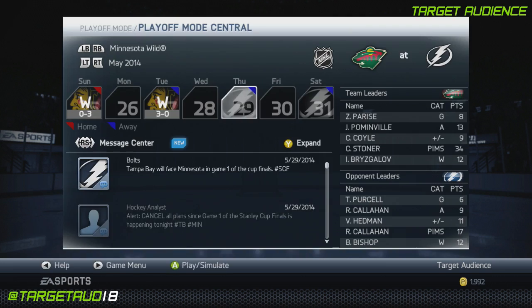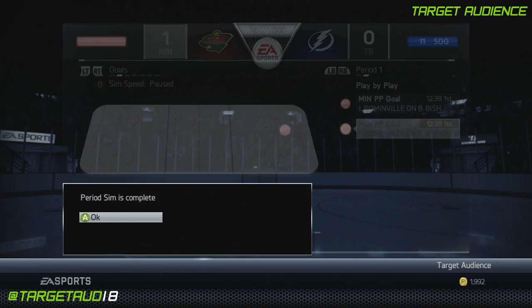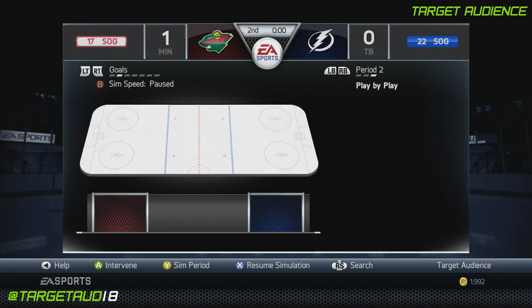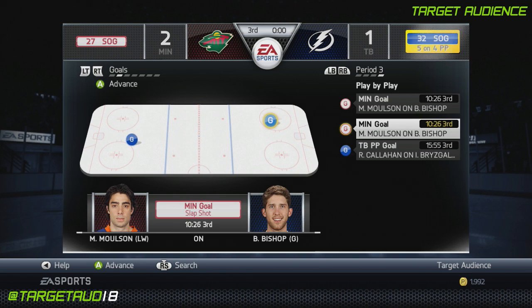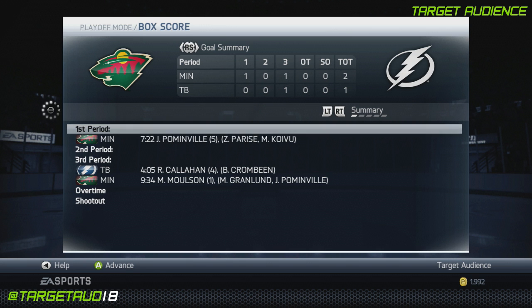All lines are available. So, we're going to sim the game against Tampa Bay. The first period, 1-0 Minnesota. Jason Pominville scores on the power play on Ben Bishop. Second period, 1-0 still the score. We go to the third period. 2-1 the final. Ryan Callahan ties it up, but Matt Moulson has the game winner on Ben Bishop. And Minnesota takes the first game by a score of 2-1.